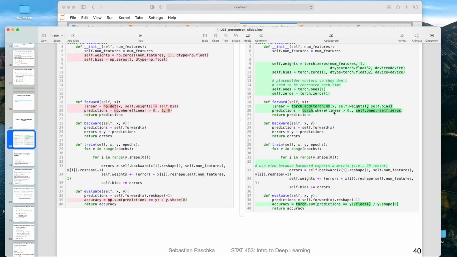The where function in PyTorch is a little bit more, I would say, involved. Not that much more involved, but it has to have placeholders. Instead of having a 1 and a 0, it needs to have a tensor here. So I'm creating this as a placeholder here and providing them, but it's the same concept. And then what's a little bit different here is the last part. So instead of numpy.sum, it's torch.sum.